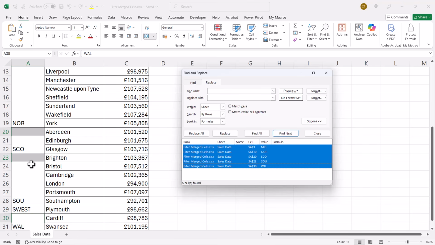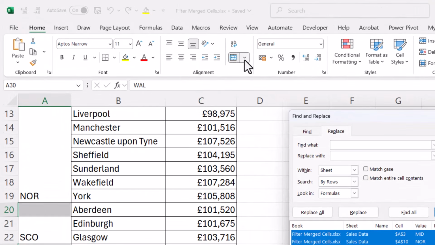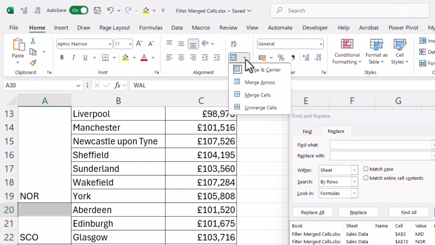Now, if you then want to unmerge them, what you can do, again on the Home tab of your ribbon, is go to this Merge Cells button, go to the drop down, and then choose Unmerge Cells.